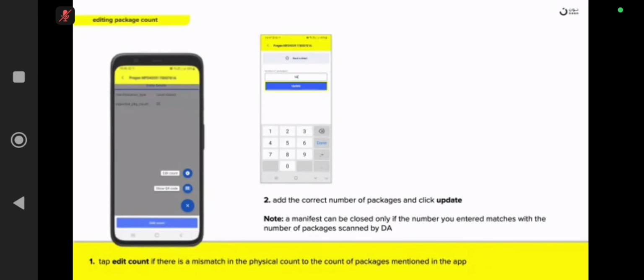You also have an option to edit the count you want to hand over to Noon. Simply follow these simple steps. Click on the plus button on the manifest page, then click on Edit Count. Enter the correct count of the shipments and then click on Update. A manifest can be closed only if the number you entered matches the number of packages scanned by the Noon delivery associate.